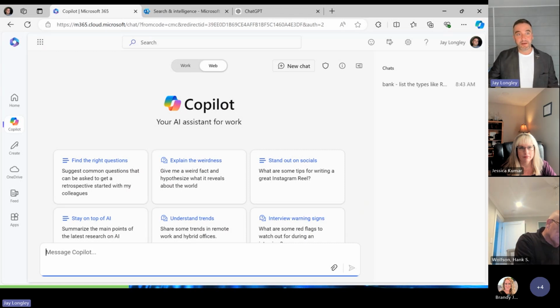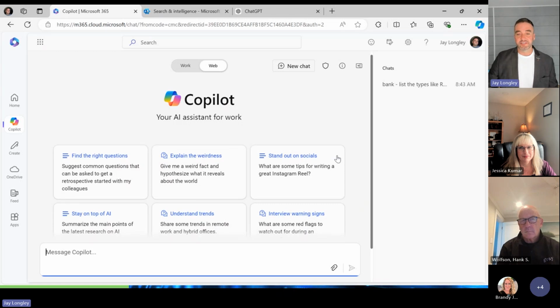Has anybody here used Copilot? I have. All right, good. We've got a couple of people here who've used Copilot. We'll talk about Copilot as far as the information that's in scope.